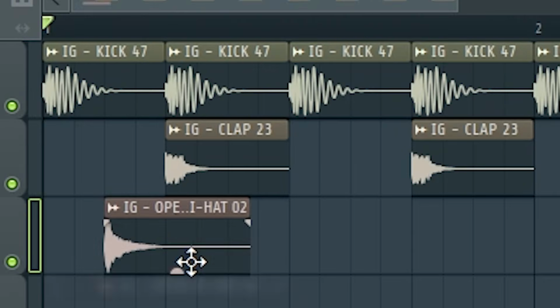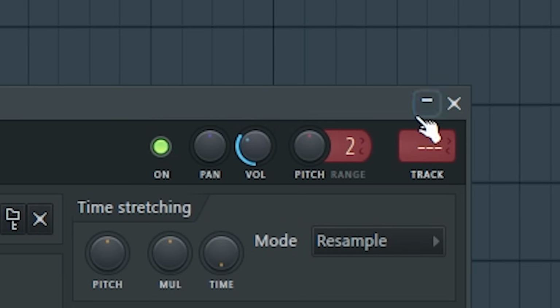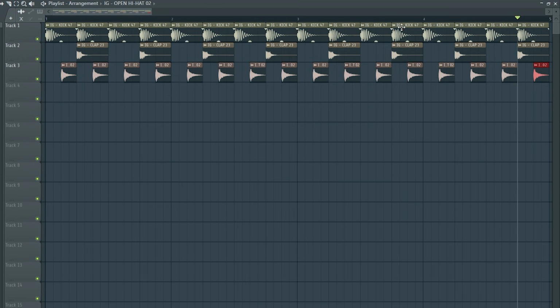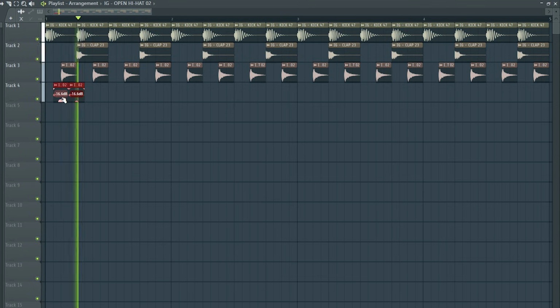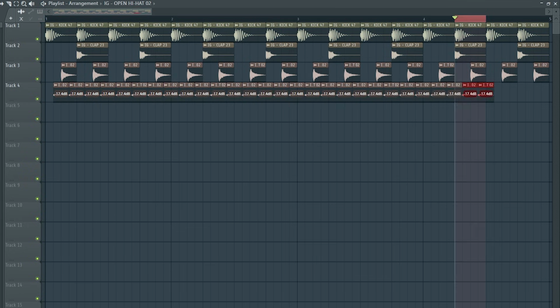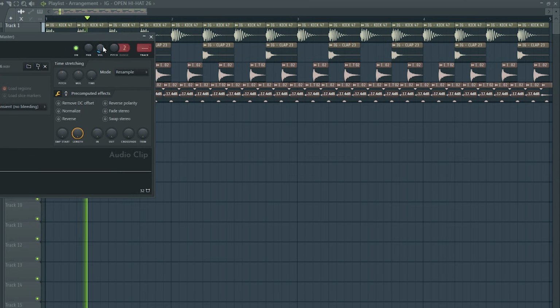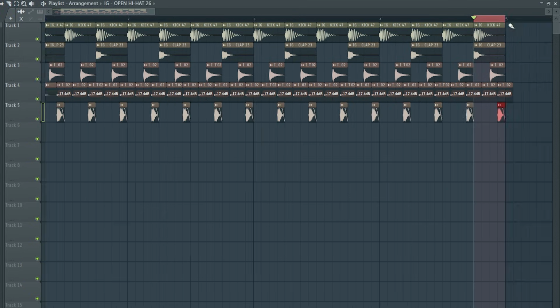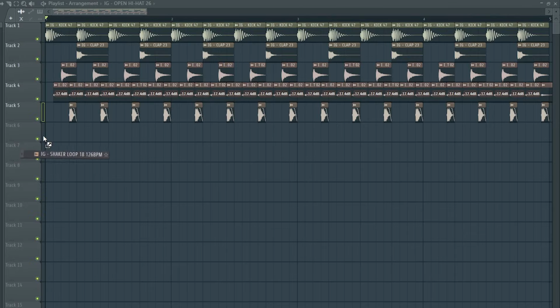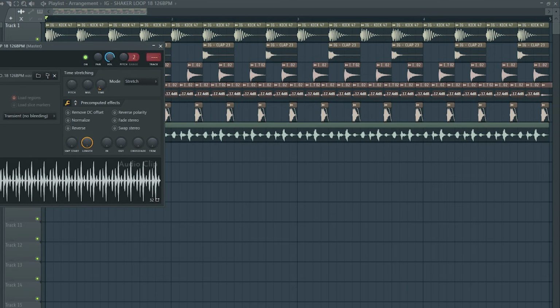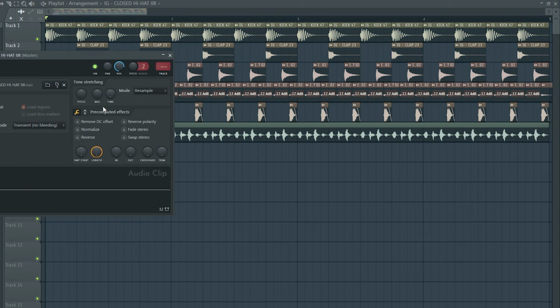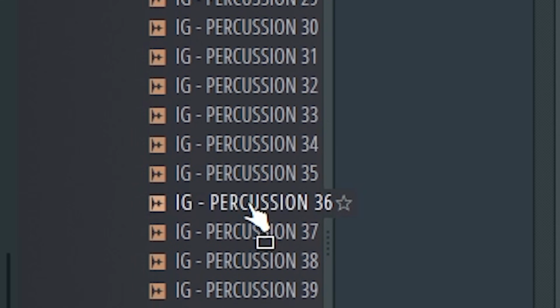Some open hi-hats. Some shakers. Some close hi-hats. Some rolling percussion following the close hi-hats.